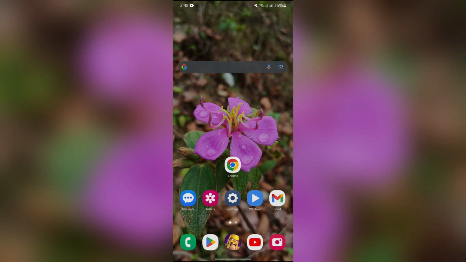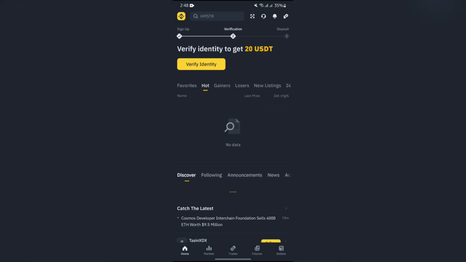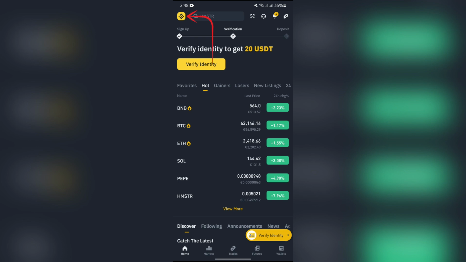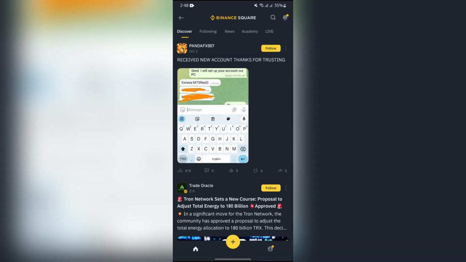Now, in order to block somebody in your Binance Square, you simply have to open your Binance application, and after that just tap the little yellow icon in the top left corner. After tapping there, you will see this Square option in shortcuts. Simply select Square and go to the Square.